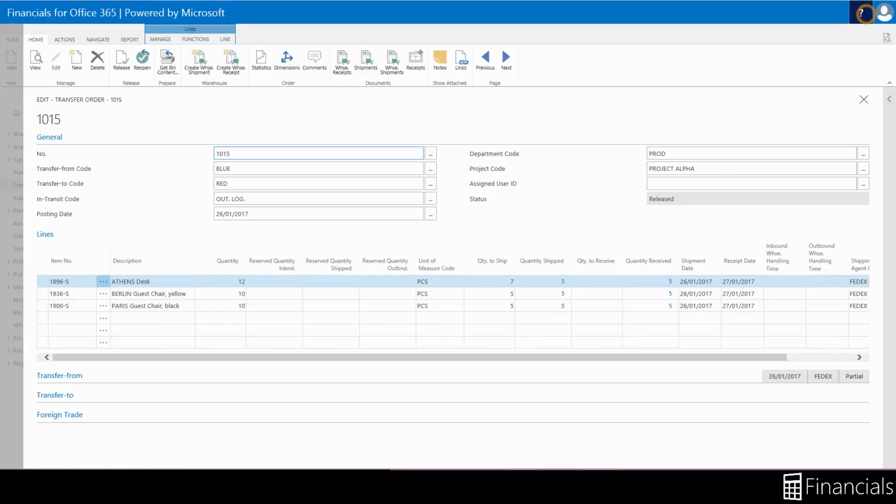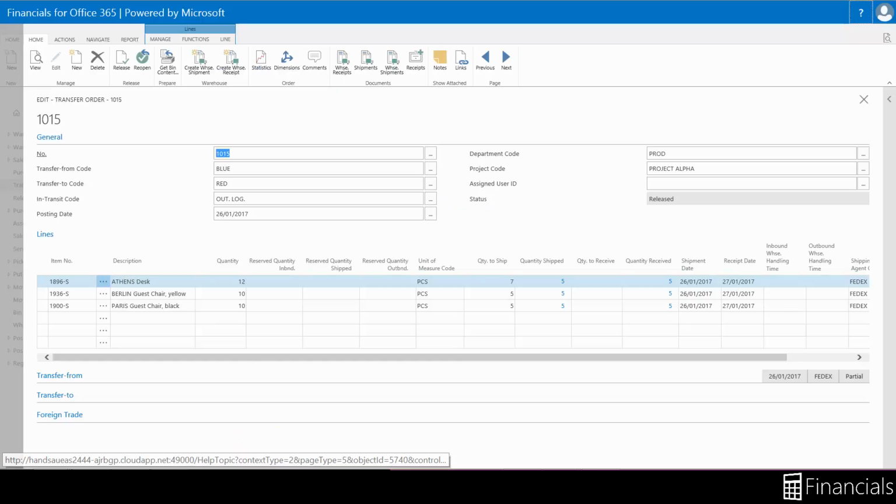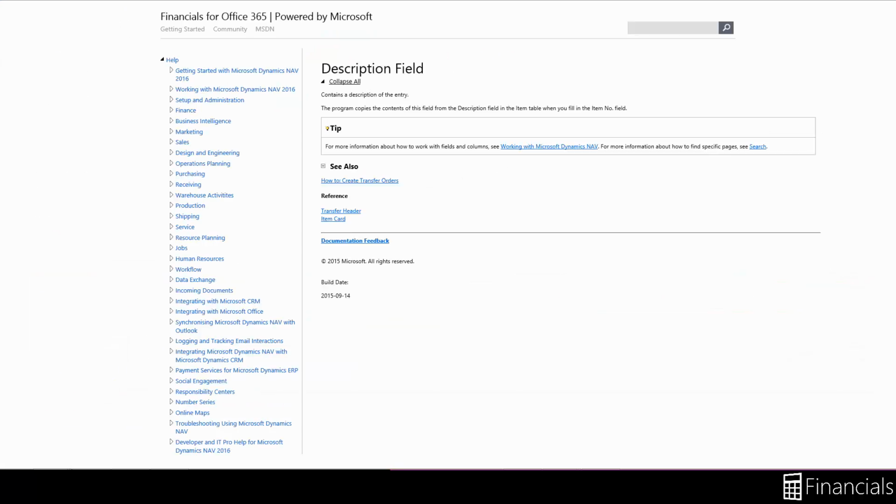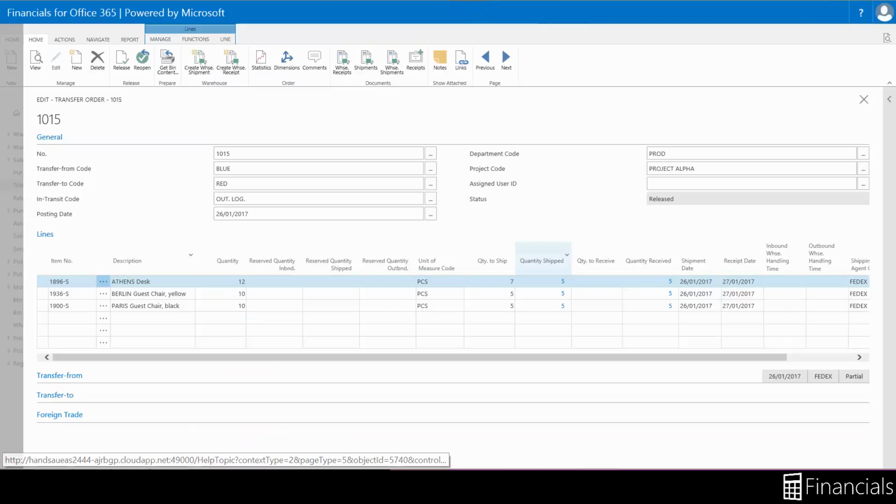If you have any questions while using Financials for Office 365, you can click on the question mark for a window-specific help page. If you want help with a field, click on the caption. Or for a column, click on the heading and select Help, like so. And that's how you use a transfer order.